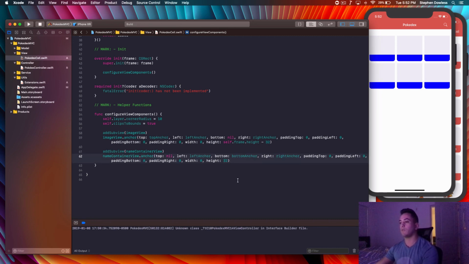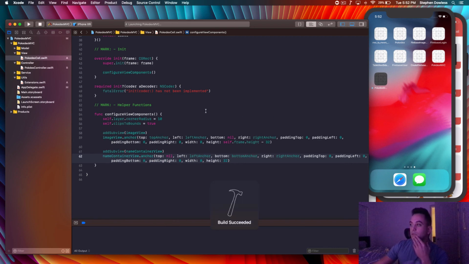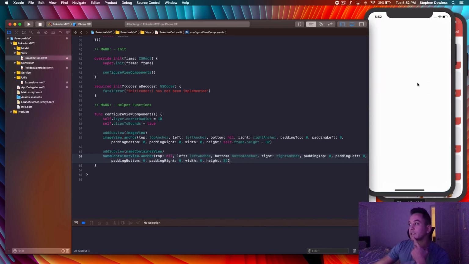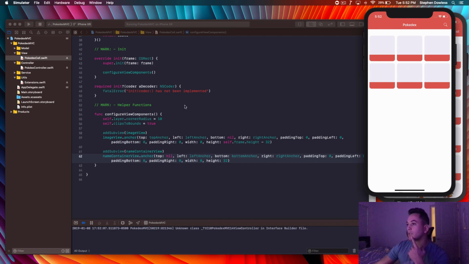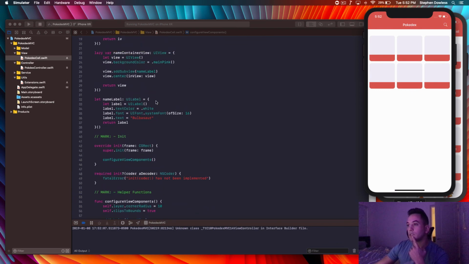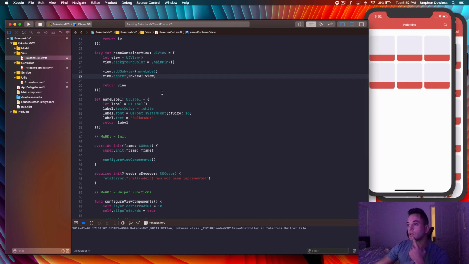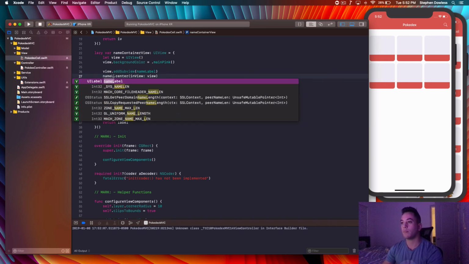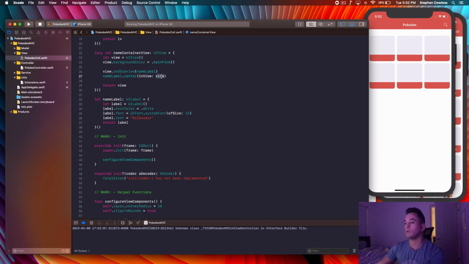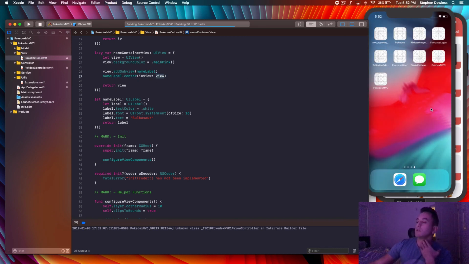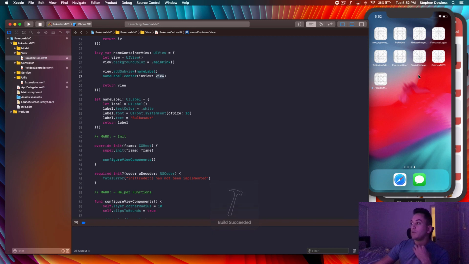So now we can go ahead and run this, and it should be looking pretty good. That's looking really good. Let's see. This didn't work. Huh. Let me see why. Name container view. Oh, so we need to say nameLabel.centerInView for that guy. So now that's going to show up and we should be good to go.